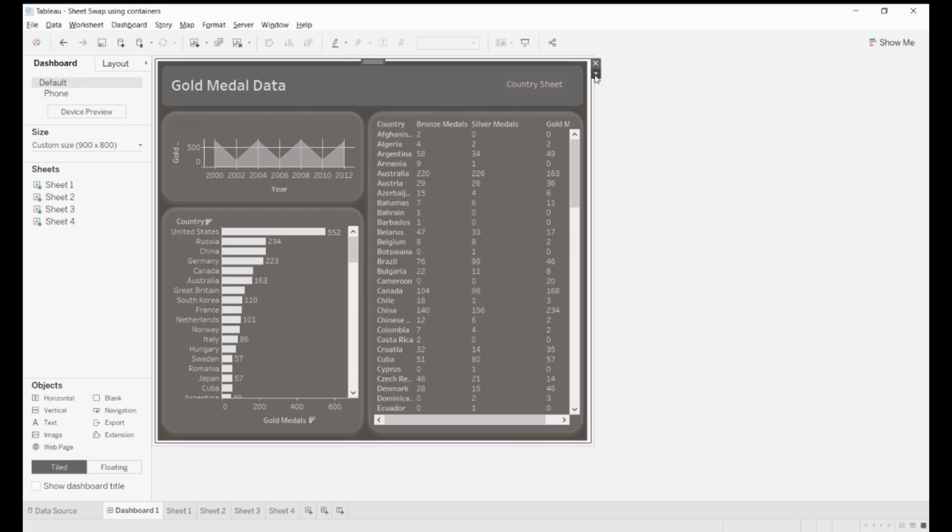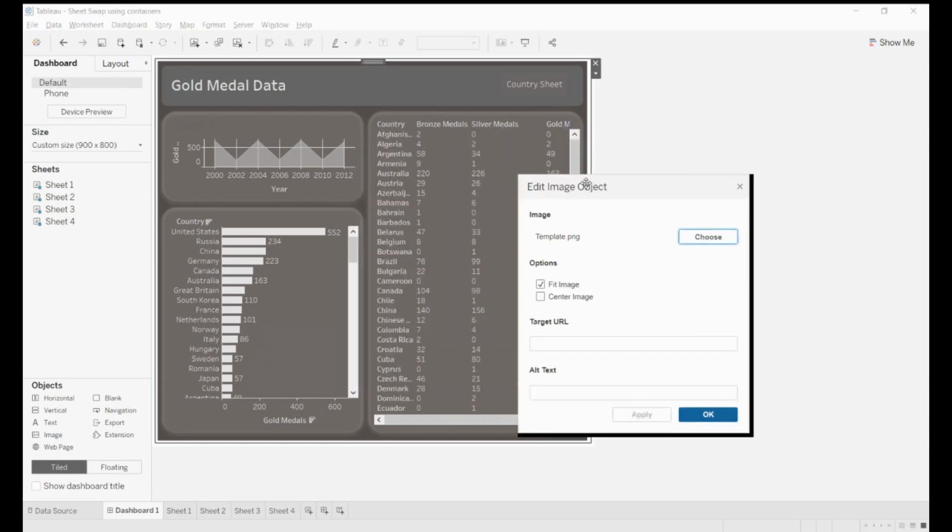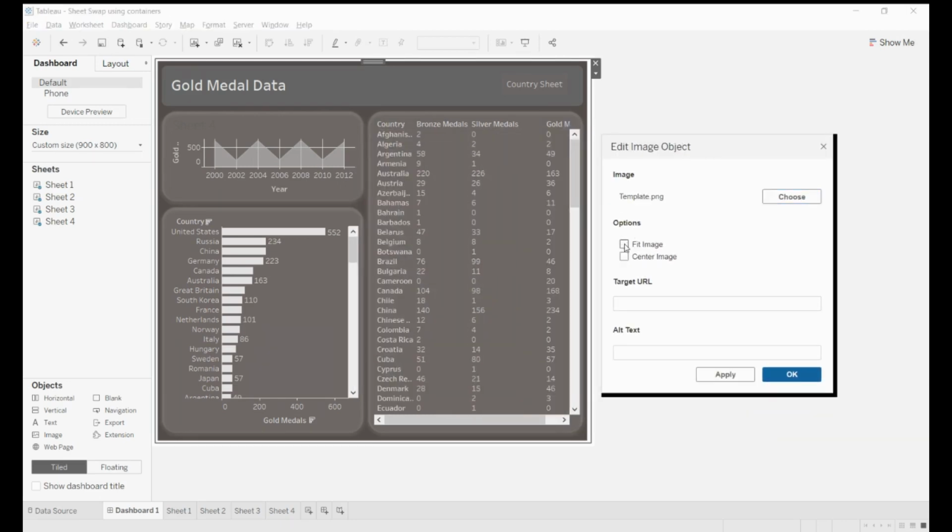So the last and final tip I want to share with you guys is to always use the fit image option whenever you drag and drop any image onto a Tableau dashboard. The reason is fit image will expand it and help you to scale it properly.